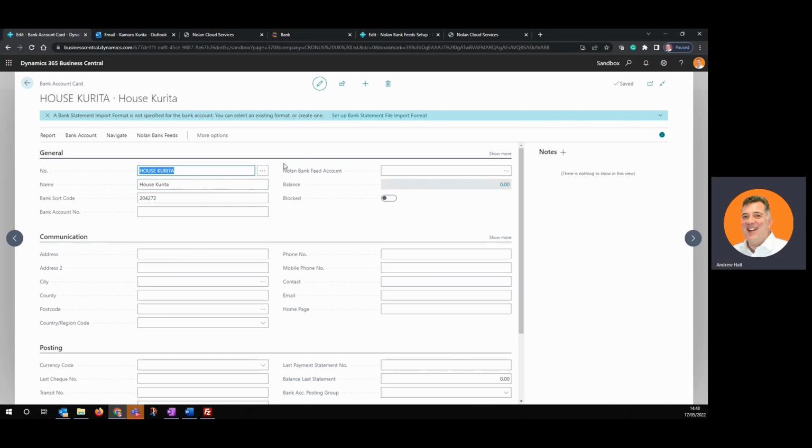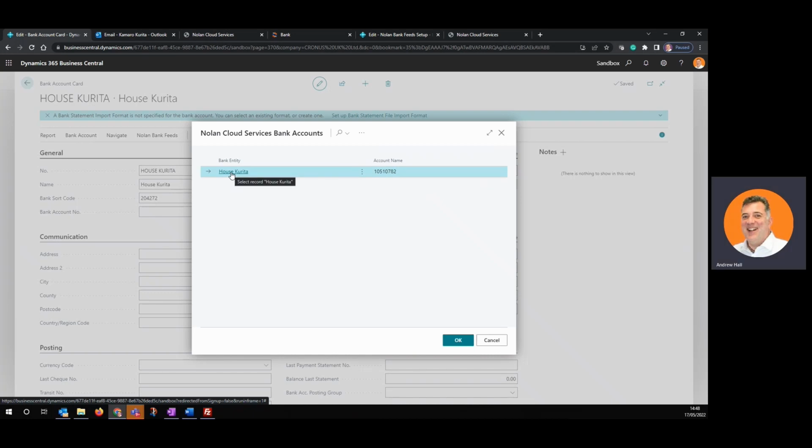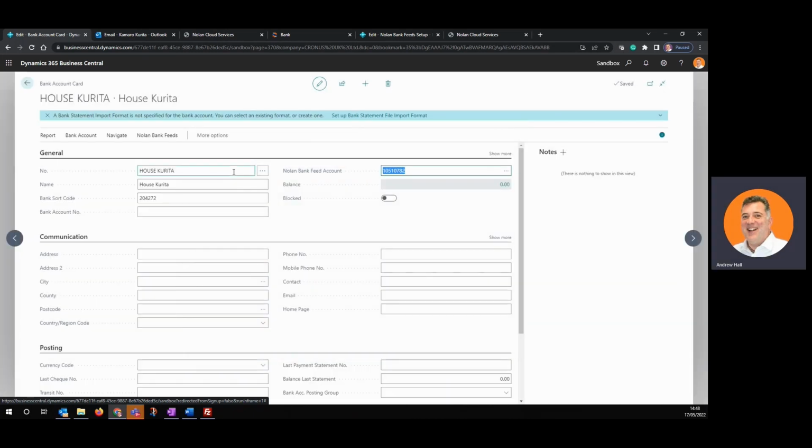But you'll notice we now have this Nolan Bank Feed account window. And as you can see, all we need to do is click on the three buttons, and that will go out to Nolan Cloud Services, and it will do a lookup. And there we go. We find that account number that got imported when we did the refresh data. So that's the one I want. That's my bank entity in Nolan Cloud Services. Thank you very much. That's now in there. So that is now linked to our Nolan Cloud Services.